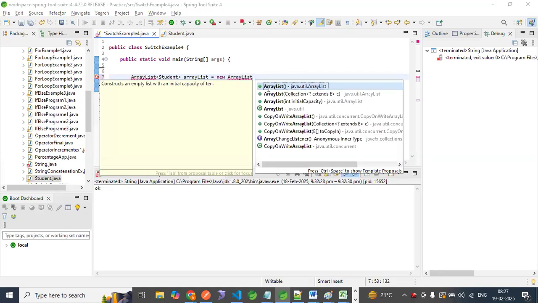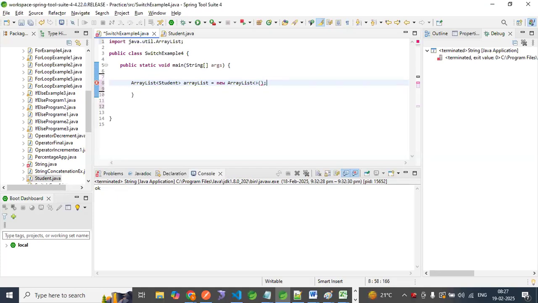Now it is coming from the Java package. So what is happening? The array list is always going to hold data of Student only. What does this line mean? So how do we add the data? How do we add the student object?